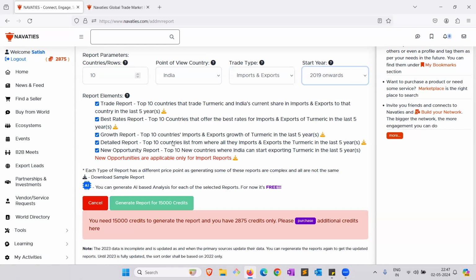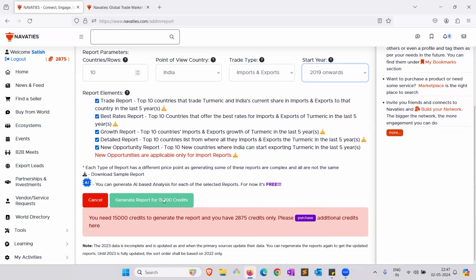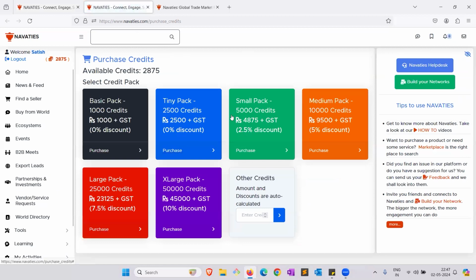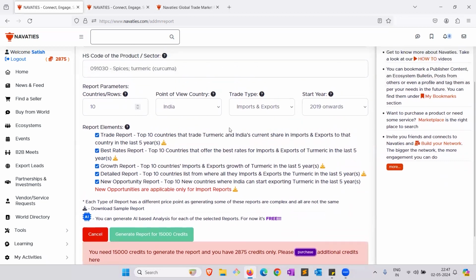Now, if you see, for all scenarios, if I say 10 countries, India, import and export, both scenarios, from 2019 onwards, the number of credits that I require is 15,000. Whereas I have only 2,875 credits. So I can either click and go purchase my credits if I want, and come back, or I will reduce my requirements.